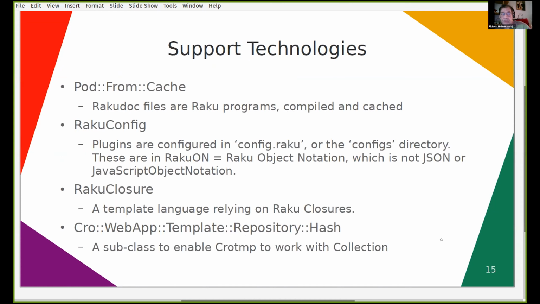Next, we go to support technology. I wrote pod from cache to pod, and then I wrote pod from cache. I've also written something called Raku Config. I don't like using JSON for config files. I like having everything in Raku notation, not JavaScript notation. So I call it Raccoon. It's Raku object notation, and it's basically just pulling in everything that's in a Raku config file.